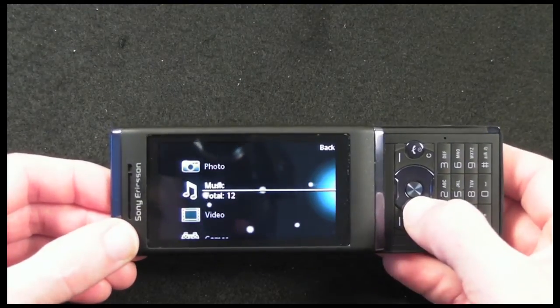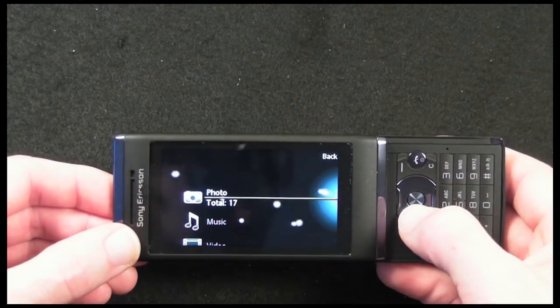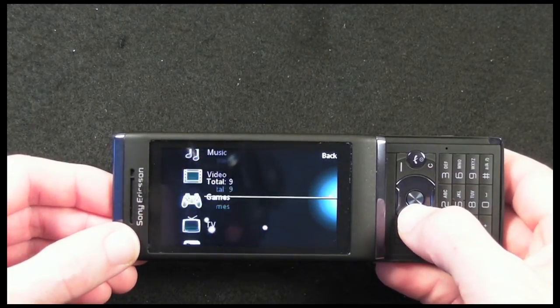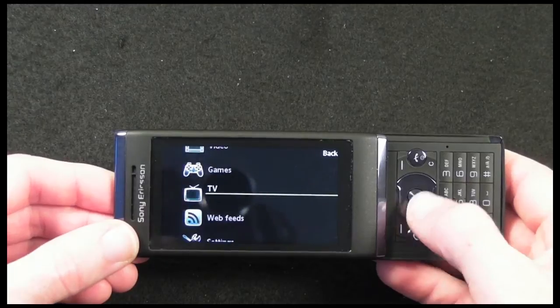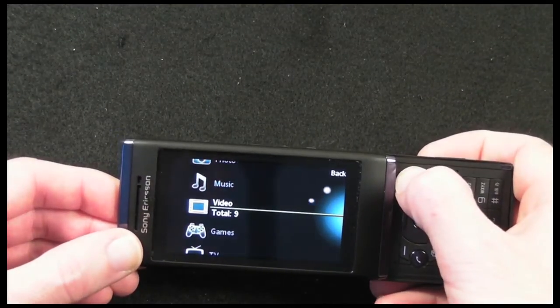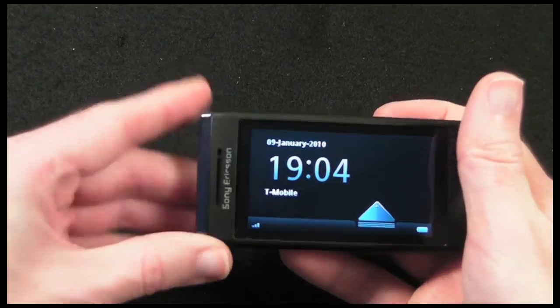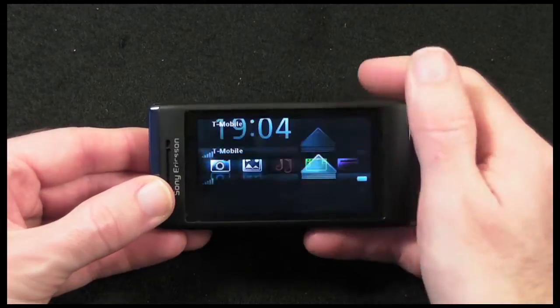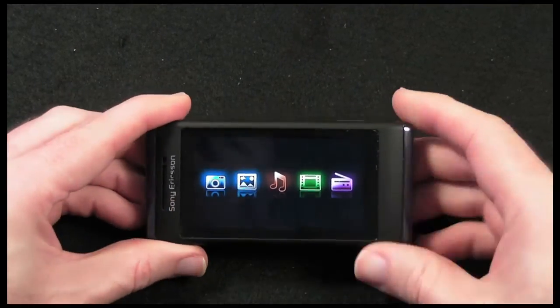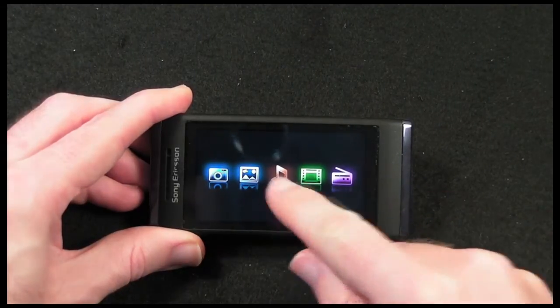And as I also mentioned, there are various ways you can get into your media. This was using the main media software with the handset open. But if I go all the way back out to my main home screen and then close the handset, it does present you with this touchscreen interface. So now the screen will accept input from my finger. So I'm not going to show you another music track.